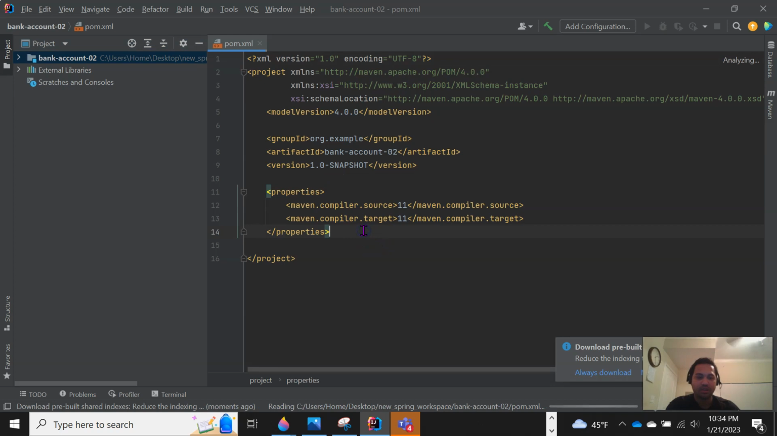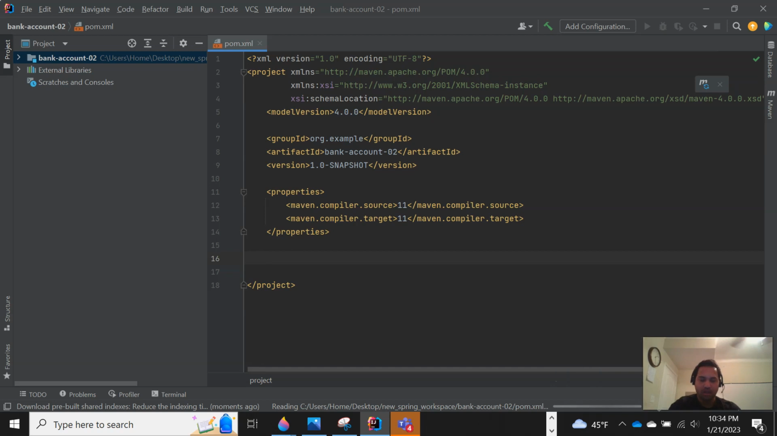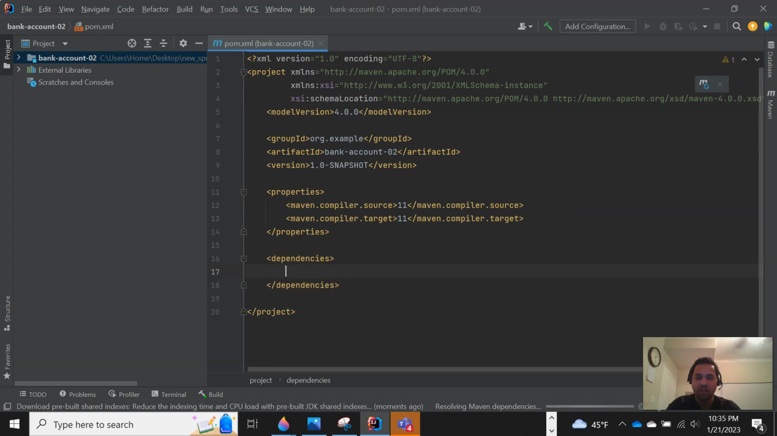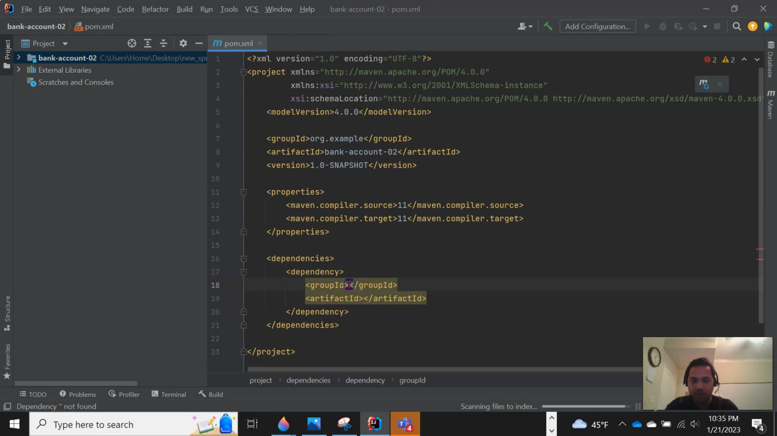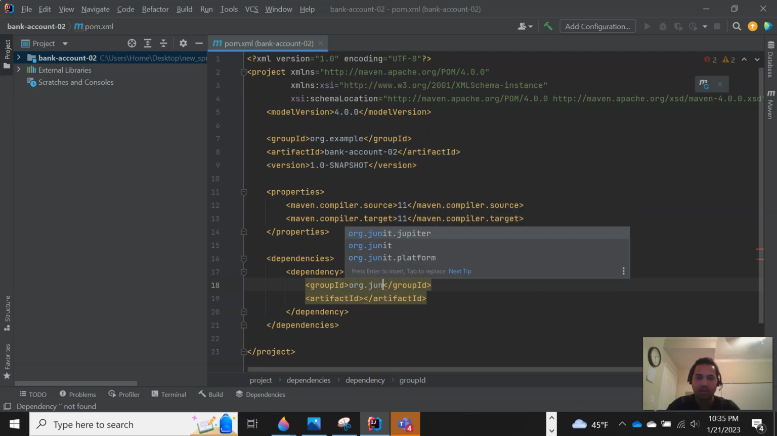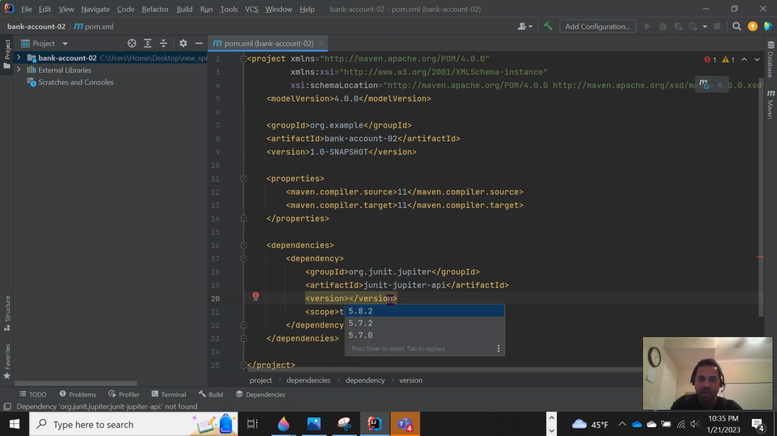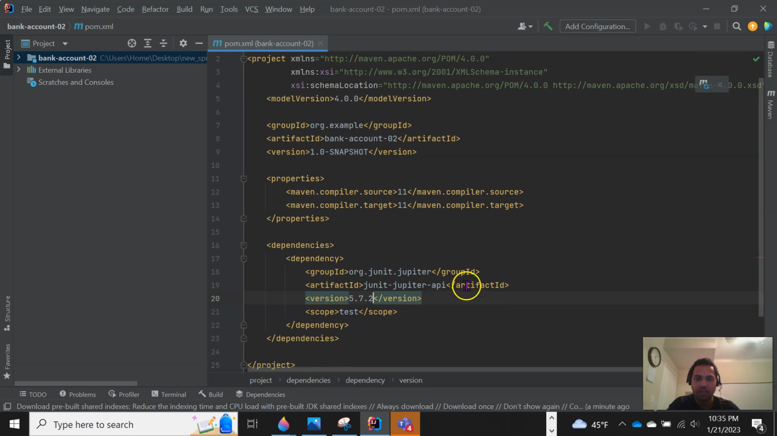So the first thing we need to do is add the JUnit dependencies. Dependencies, then dependency, right? And then we're gonna say group ID org.junit.jupiter, right? And then it's not the engine, we need the API one, and the version. Press Control Space, it's gonna show you some of the options. Select it, put it in, that's it.